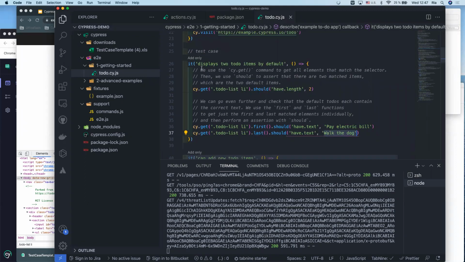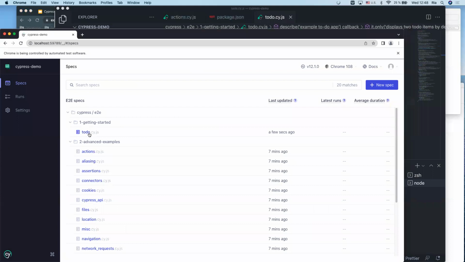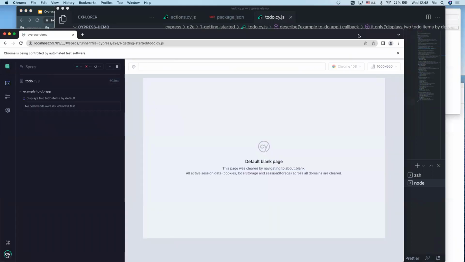Let's execute only the first test case using it.only. You can see it.only means it will execute only the first test case. Now let's go to the test runner, and here click on the to-do application and the to-do spec file.